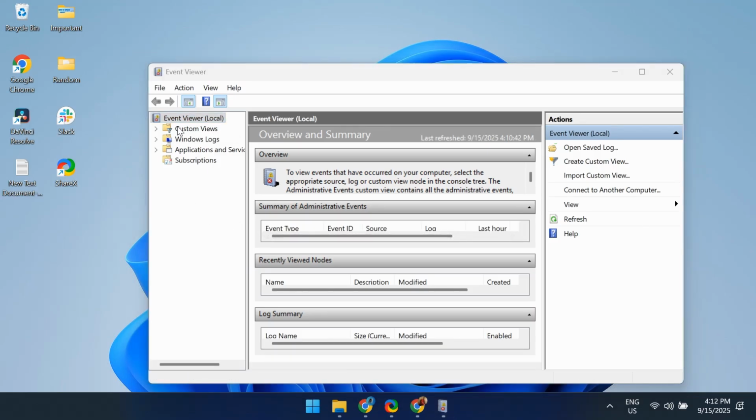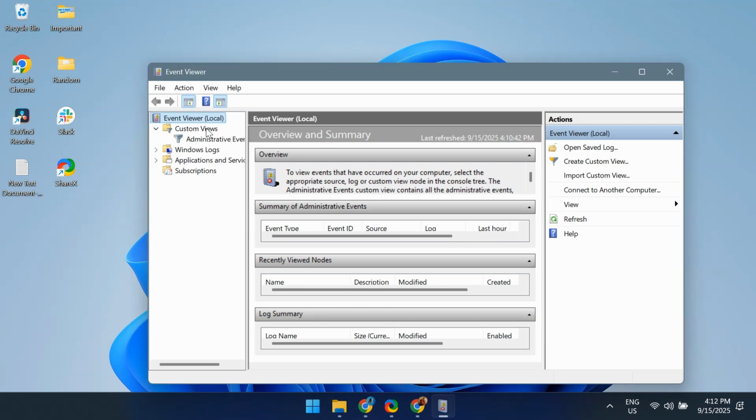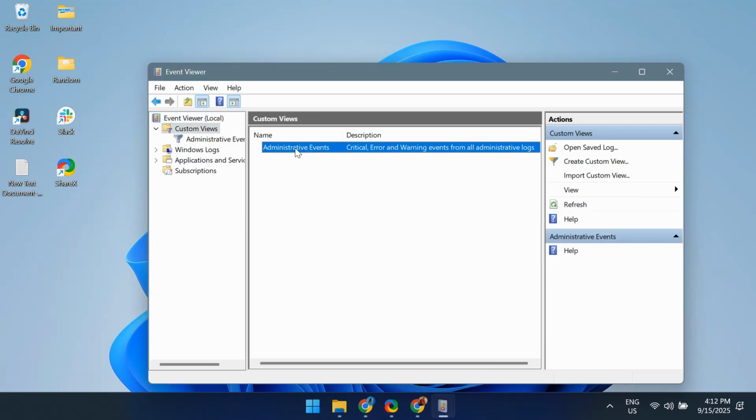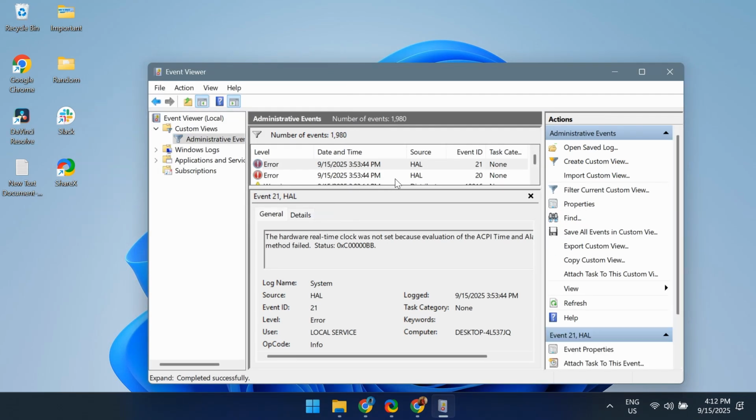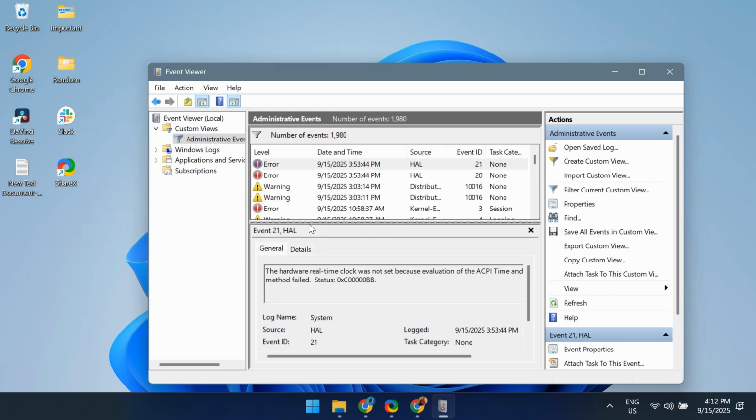The Custom Views section gives you a shortcut view of important logs. The most useful one here is Administrative Events. It shows you a combined list of all the critical errors and warnings on your system. Instead of digging around in different categories, you can come here first.